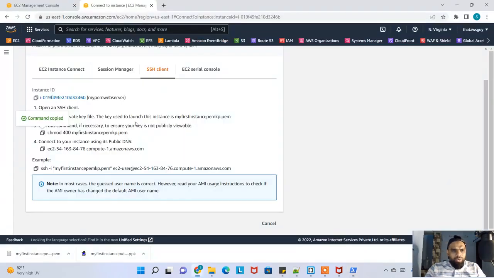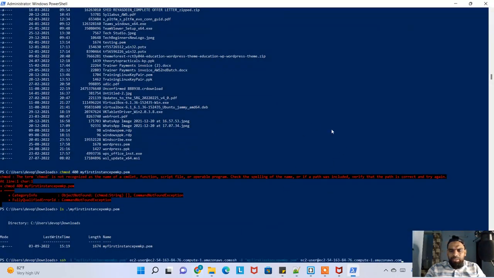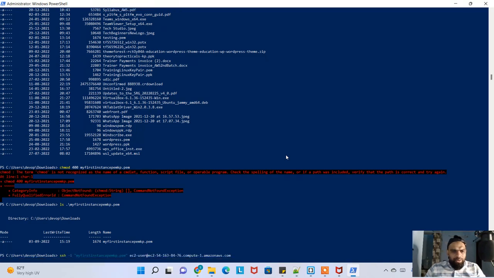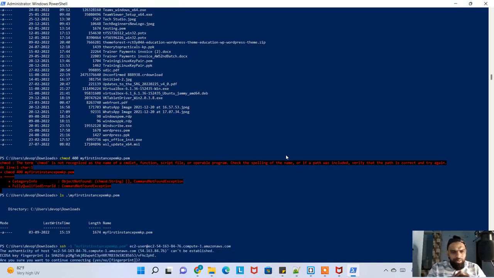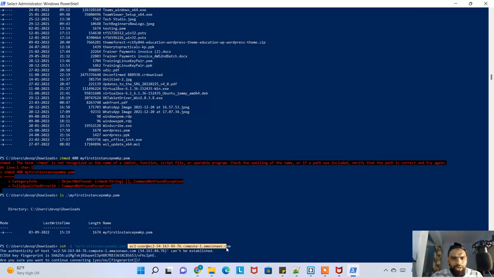Okay, so what we will do is try to connect to this instance using this command, and then see what happens. Right click, enter. Okay, it's saying something. So SSH -i is your key pair name, and then the instance you're connecting to. EC2-user is the user ID on this machine. What is this one? This one you can get from here.